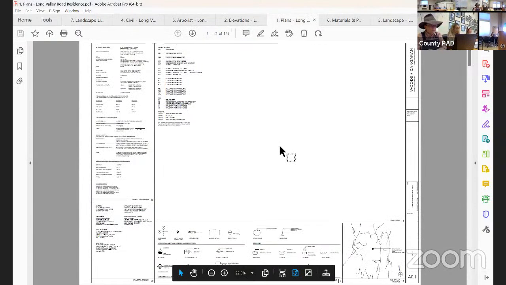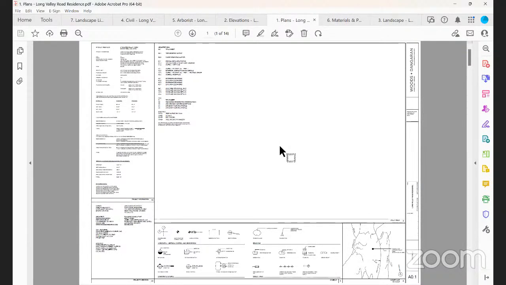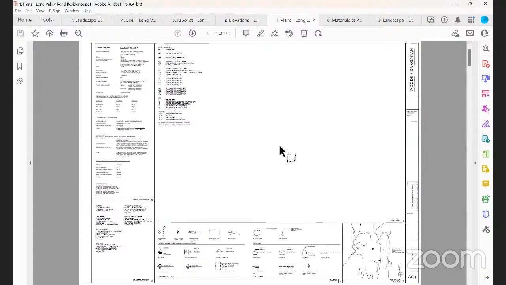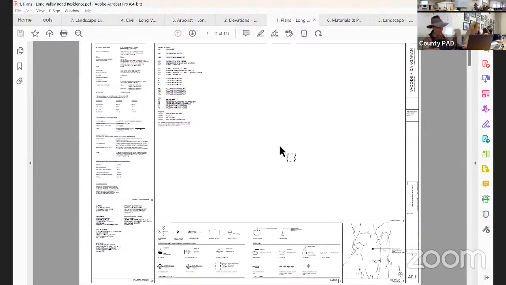Let's start with one. So that seems like a good place. Do we have somebody here for that project? Yeah, Brett Woods here. We are Woods Dangaron, the architects for the project. Okay, just a quick second.